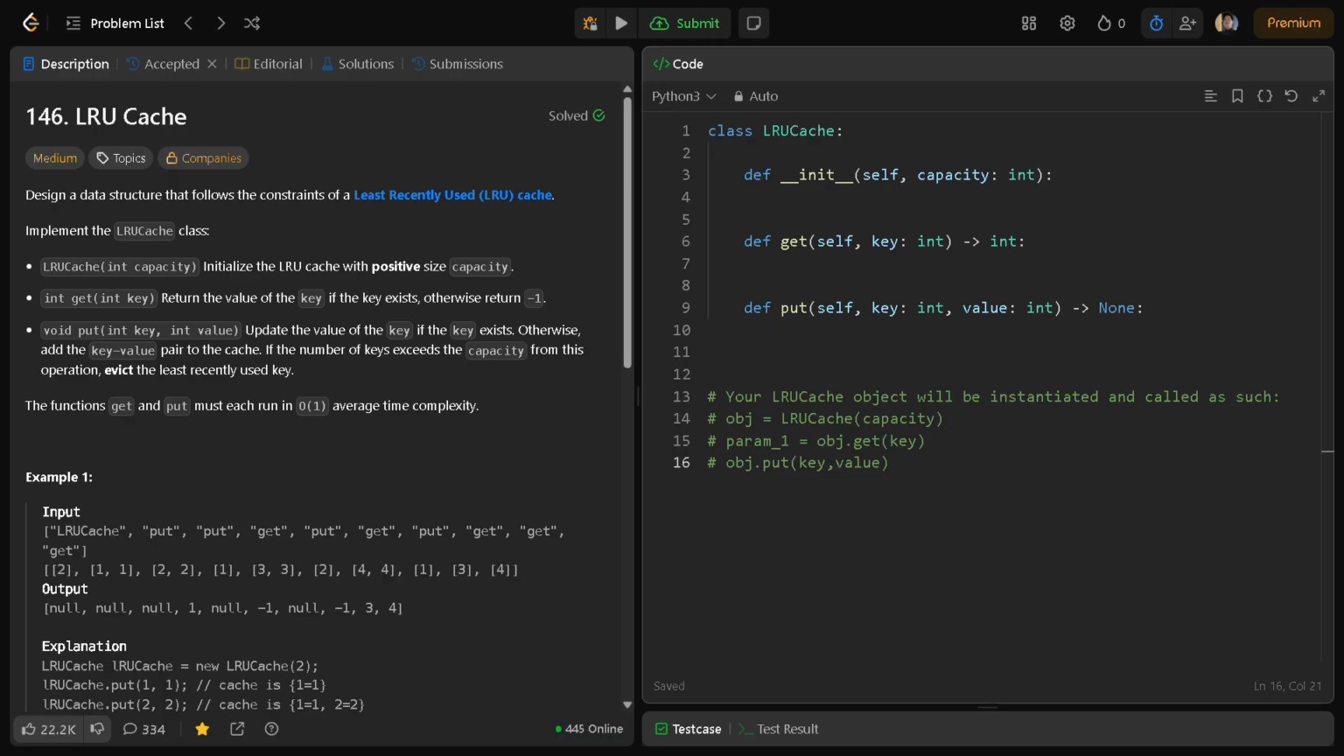The problem gives us two main operations. The first is get, which takes a key and returns its value if it exists in the cache, otherwise it returns -1. The second is put, which takes a key and a value, updates it if it already exists, and if not, adds it. If the cache is already at capacity, we remove the least recently used item before adding the new one. The important challenge here is that both get and put must run in O(1) average time complexity. That means we can't loop through the cache to find items, everything needs to be instant lookups.